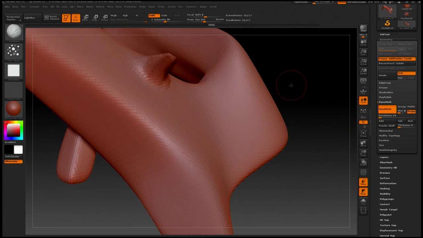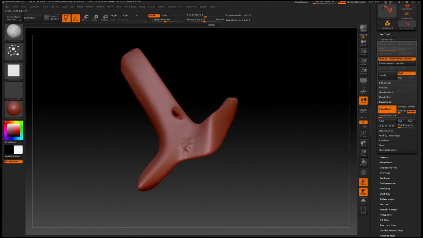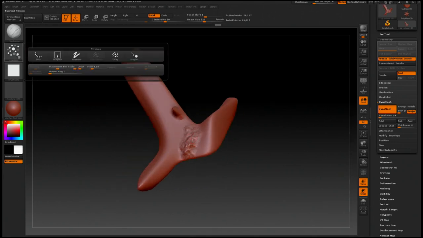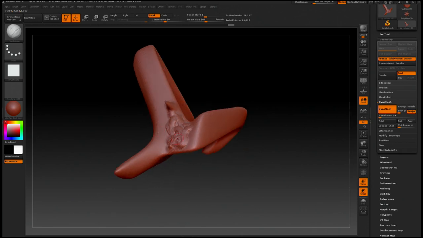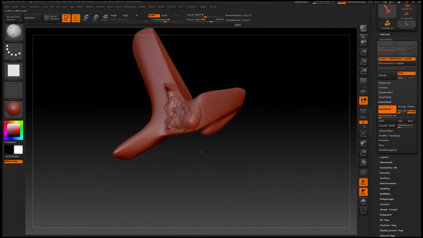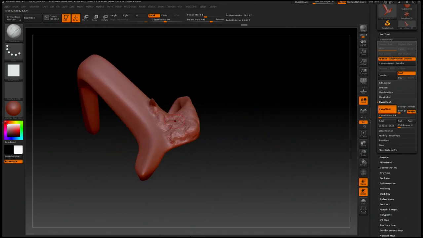Okay, so now we're working in DynaMesh at 26,000, so it's kind of a rough base model, but getting your overall form at this kind of stage makes a lot of sense. Rather than wasting time on any details, you're just literally blocking in the main shapes, the main areas that you want, when you're still designing your shape or your object.